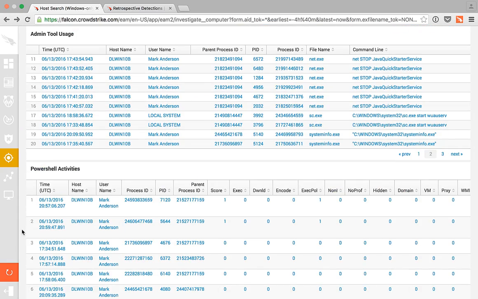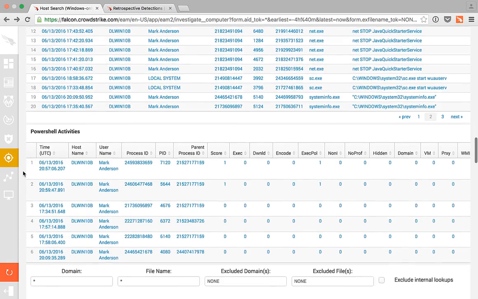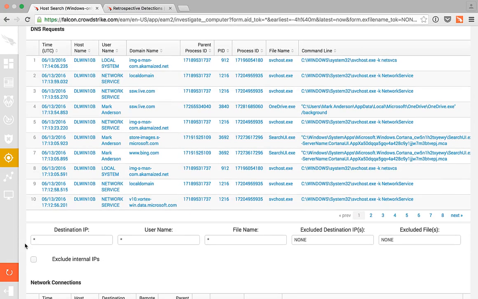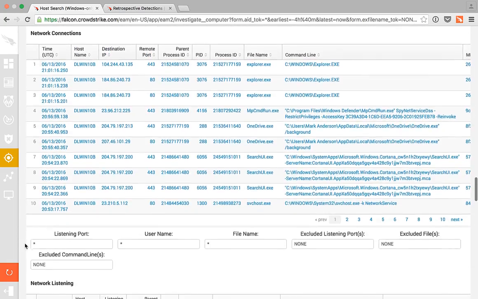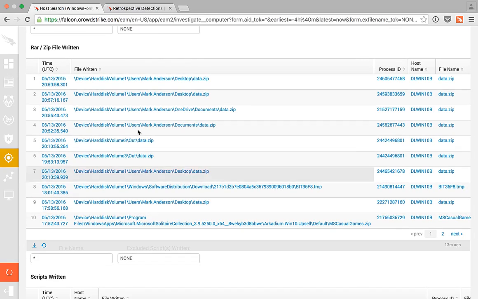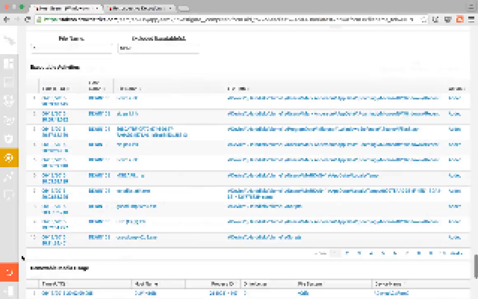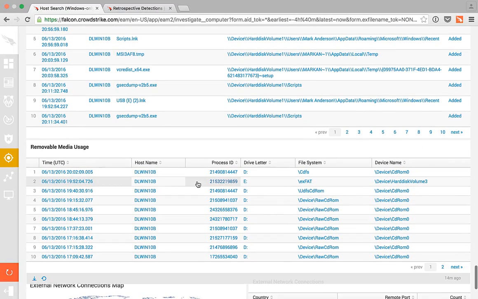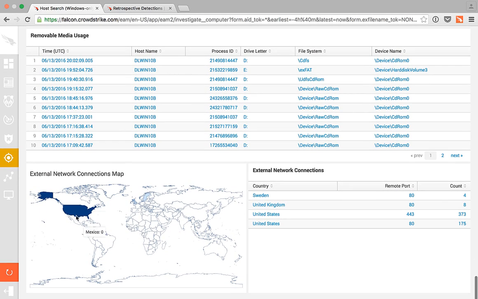In admin tool usage, I can, again, see specific commands that I ran. I can also see individual PowerShell activities. I can get details for all DNS requests and other network activities. I can see that data was archived into a file called data.zip. I can see that removable media was used. And finally, I can see all the connections that were made to various countries.